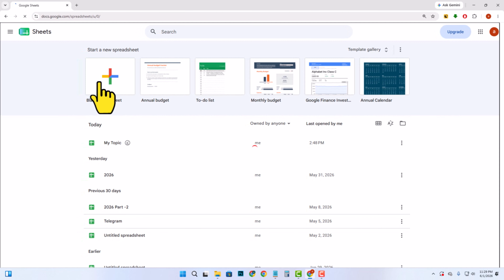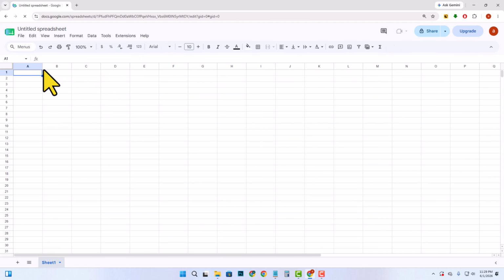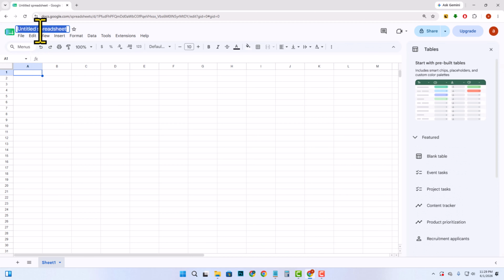Take blank sheet. If you want to write name, like rename to new 2026. So I'm just adding this to my computer homepage.